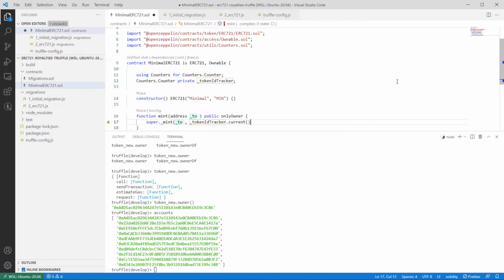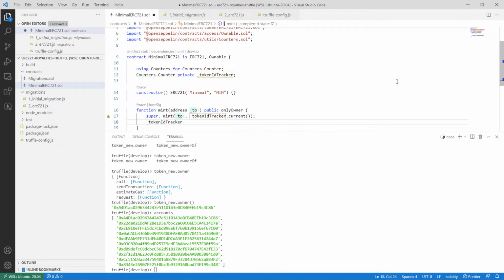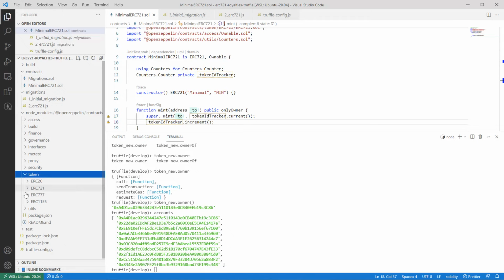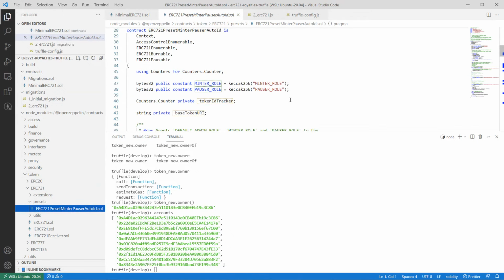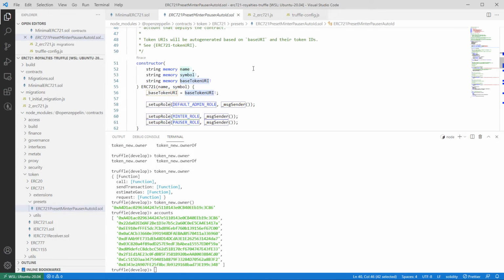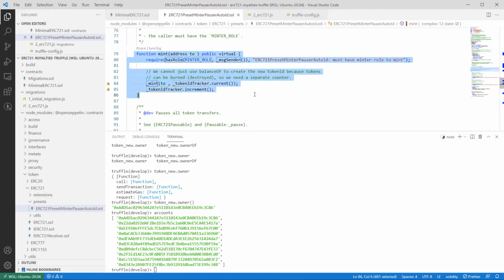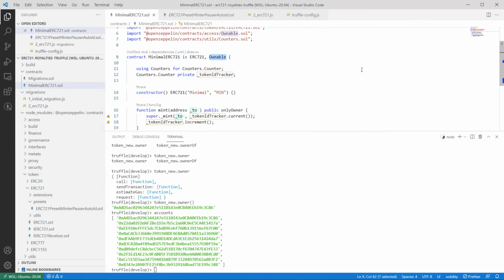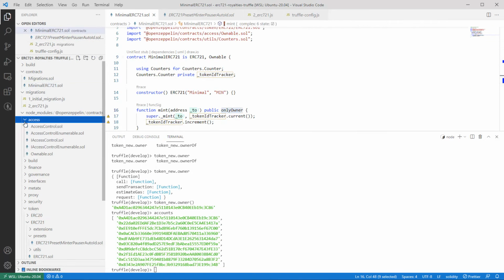I have to admit, I didn't come up with this myself. I got it from the token preset that's available. Look into the token preset or even use it right out of the box if you just need, for example, the burn functionality and so on. And the onlyOwner modifier is from the Ownable Solidity contract.